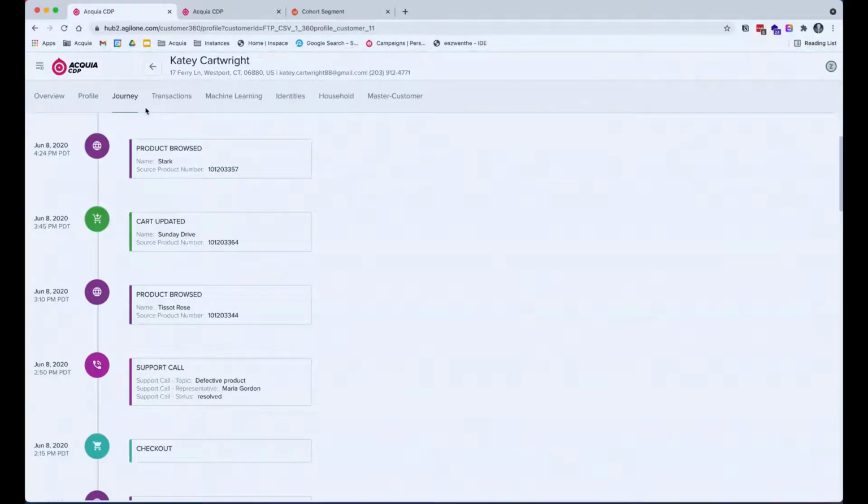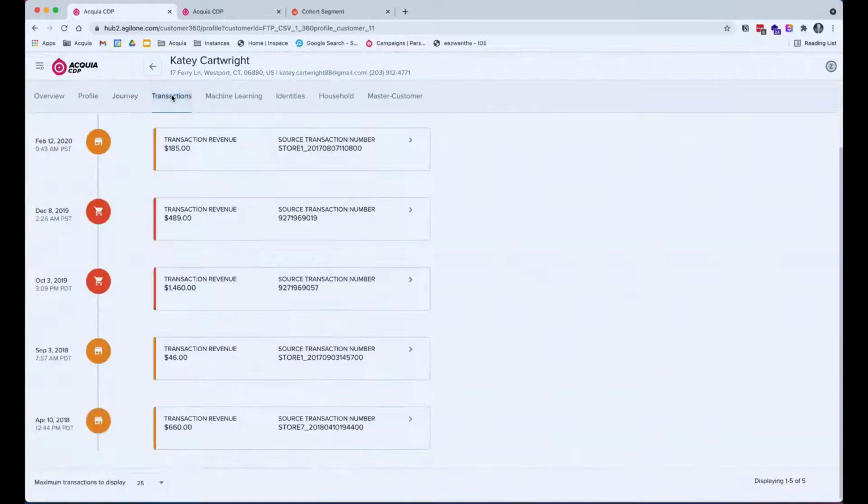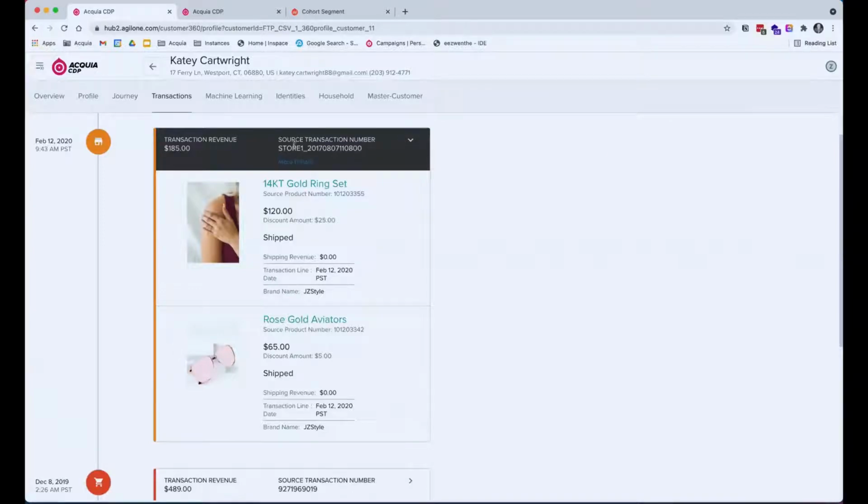And finally, the goal of the business obviously is to drive revenue. So we want to be able to bring in a full transaction history of Katie's profile. And this is not just that a transaction occurred, but what was the transaction and the full detail behind this. So we can see transaction information, line item detail of the products that were purchased, any discounts that were potentially applied, shipping revenue. Again, all this is customizable to the needs of the businesses that we work with.